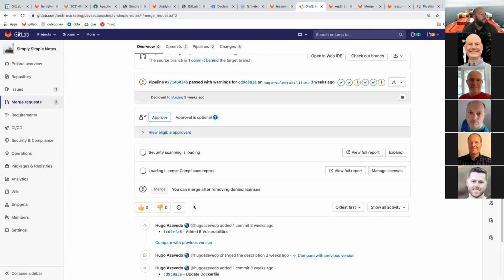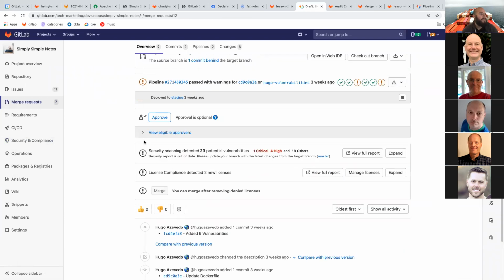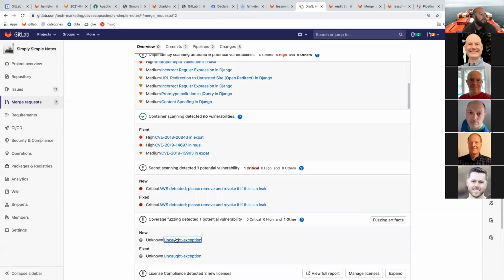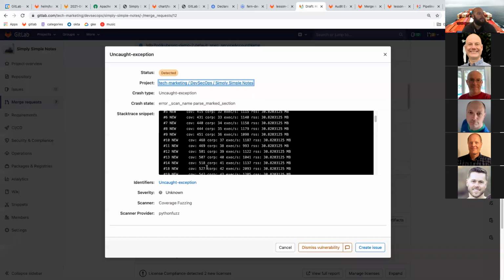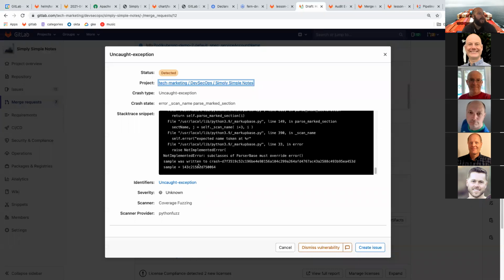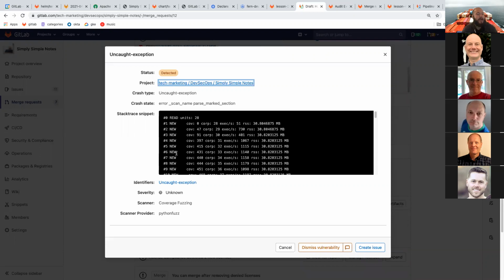So sometimes within an MR, you'll actually be able to see the coverage fuzzing. I haven't had much luck seeing it every single time, but there's a way to view it: by downloading the file and going into the job itself.